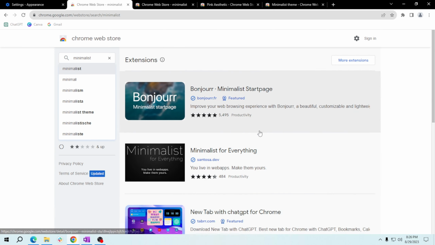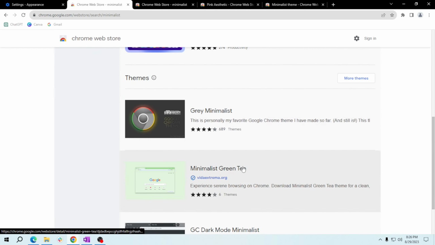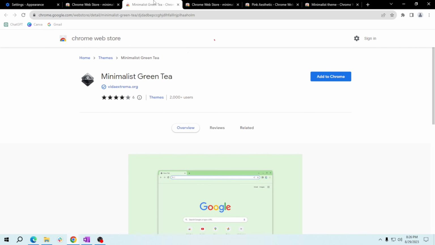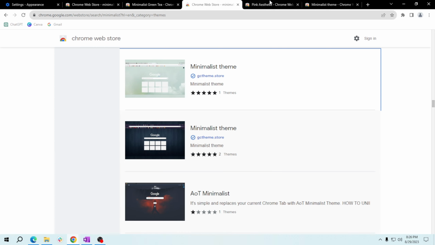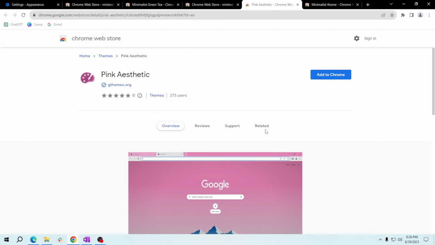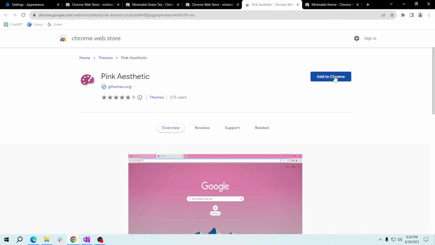And then Google will give you options to choose from. So please click this one, for example, and then here. So I do have my preferred theme right now. So here's the one. I want this because I like pink. So all you have to do is to click add to Chrome.